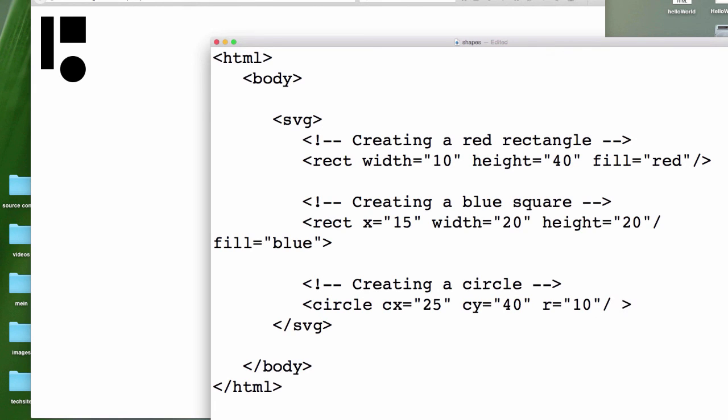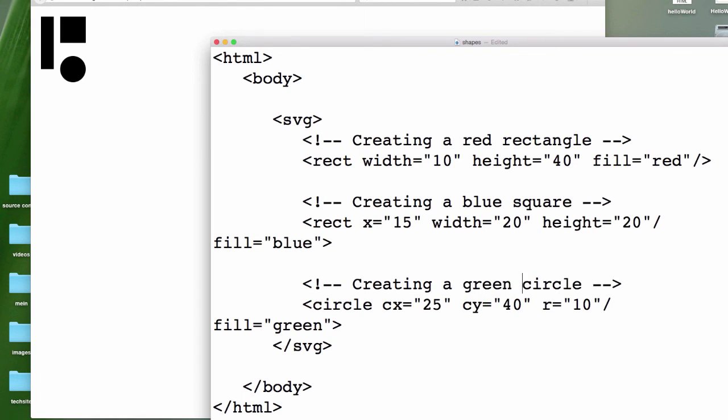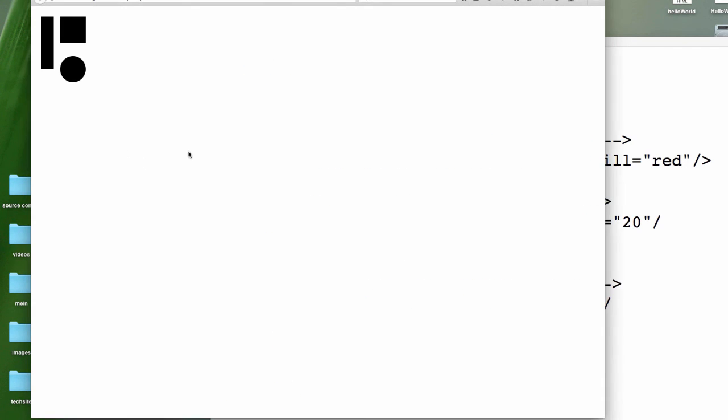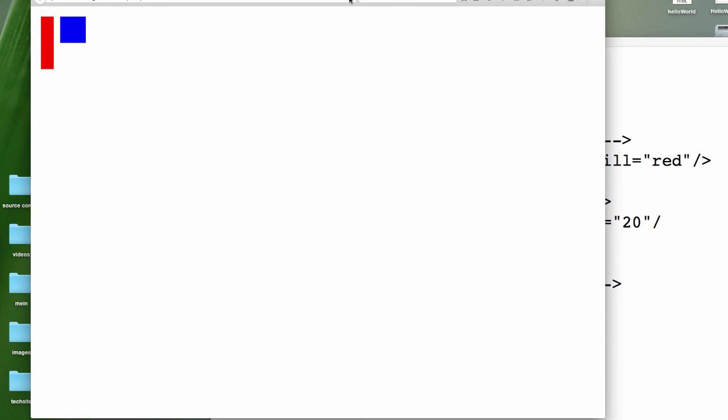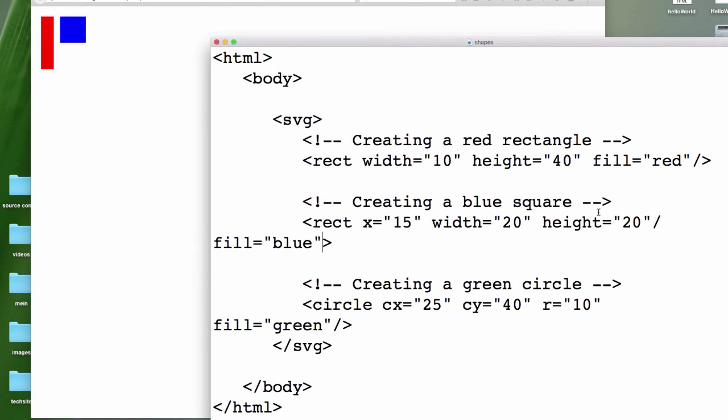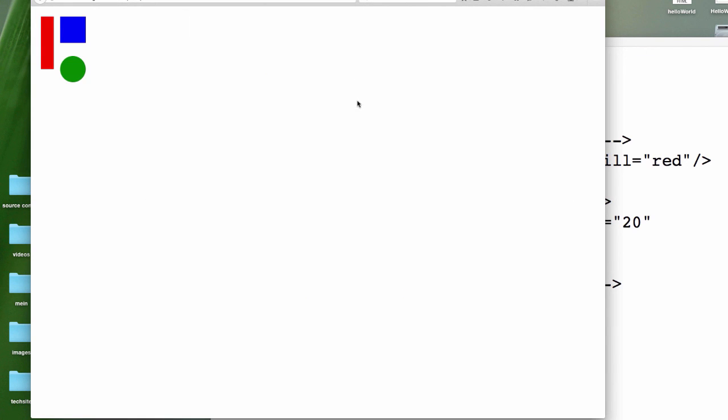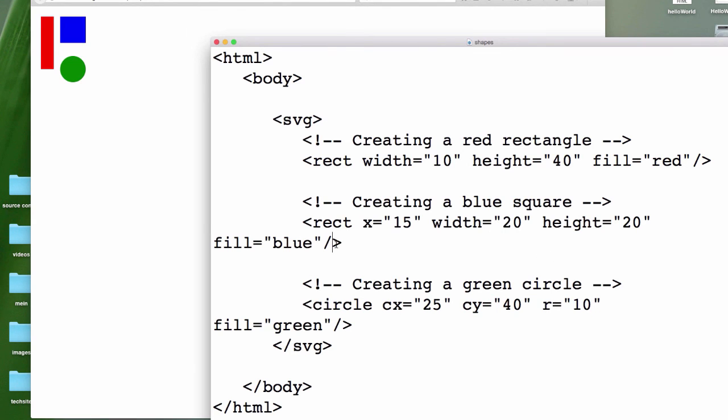And maybe fill on this one is green. So creating a green circle. So if we Command S and we refresh, oh no, what happened to my green? Oh, I accidentally put it after the slash. Command S. Ah, the problem is actually up here. I put this one after the slash as well on accident. Command S. There we go. Better. Pay attention to where your slashes are.